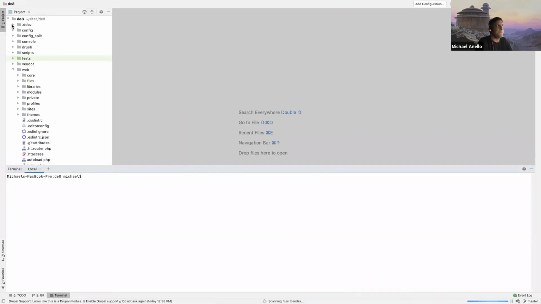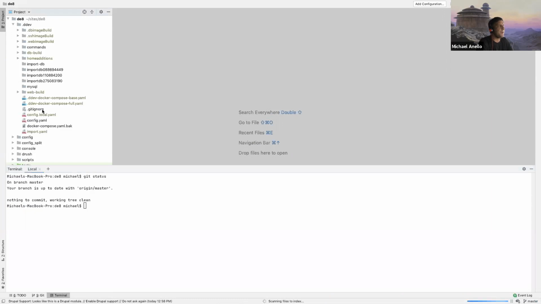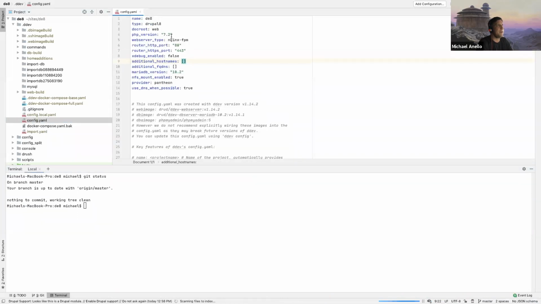So for DDEV, here's the code base, and I'm all up to date. I just did a pull and made sure of that. I'm going to go to DDEV over here and open up my config.yaml, and I am on 7.2. So I'm going to take this up to 7.3 locally, and then I'm going to do a DDEV restart.